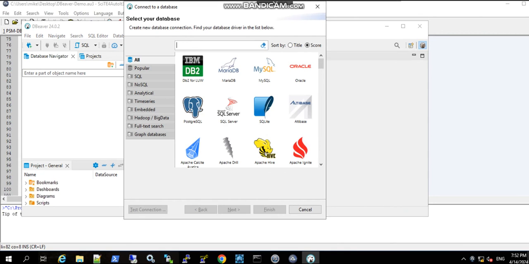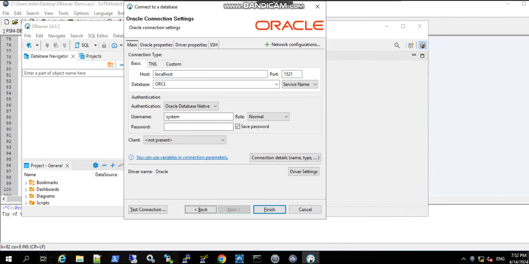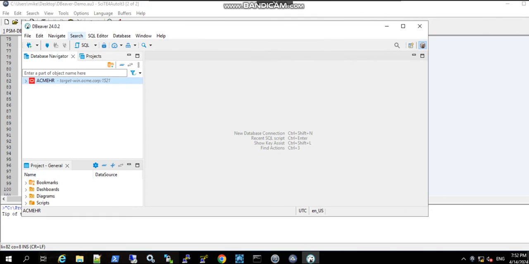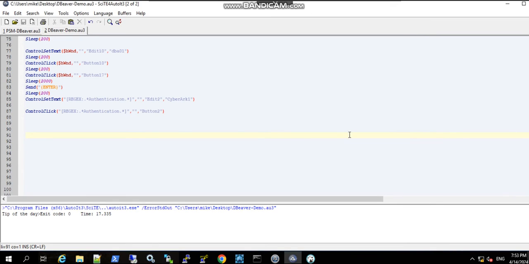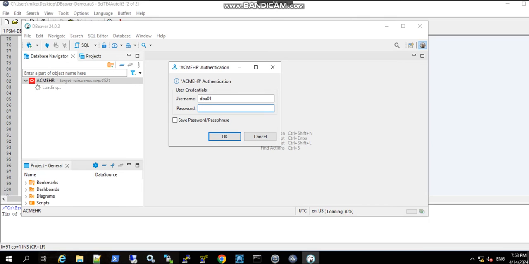So I'm getting the tip of the day. I'm getting rid of it. Oracle. Next. Enter that thing. Username, enter. Password. Okay. Regex. It is not matching or what? So authentication. Authentication. Right. Authentication. Authentication.